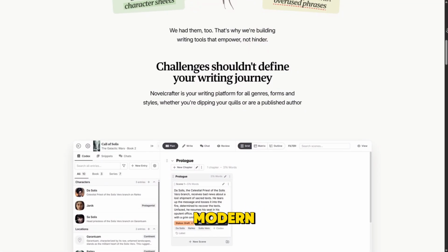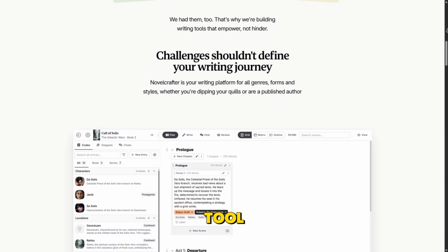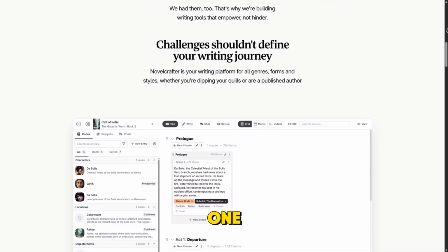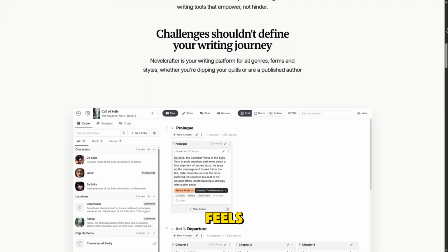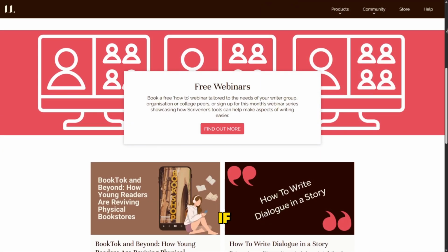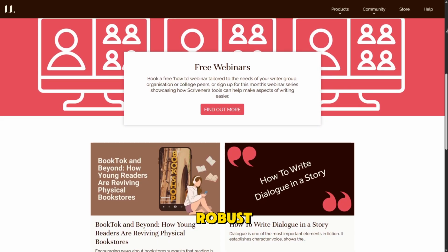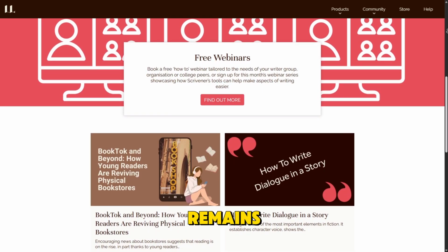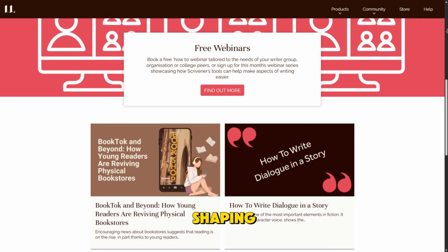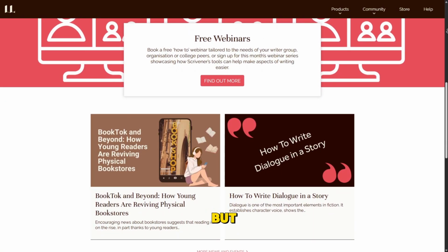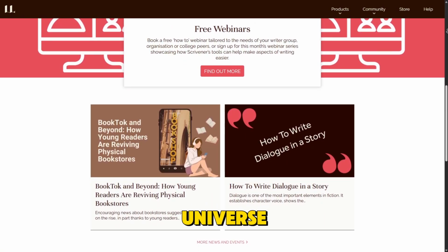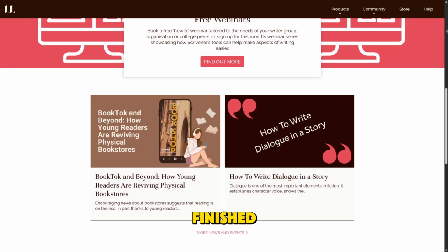If you want a modern, collaborative, cloud-first tool that handles planning and drafting in one place, Novelcrafter feels fresh and adaptable. If you prefer a mature, highly customizable offline environment with robust export options, Scrivener remains a strong contender, shaping not only your writing process, but also how you manage your creative universe, from idea to finished manuscript.